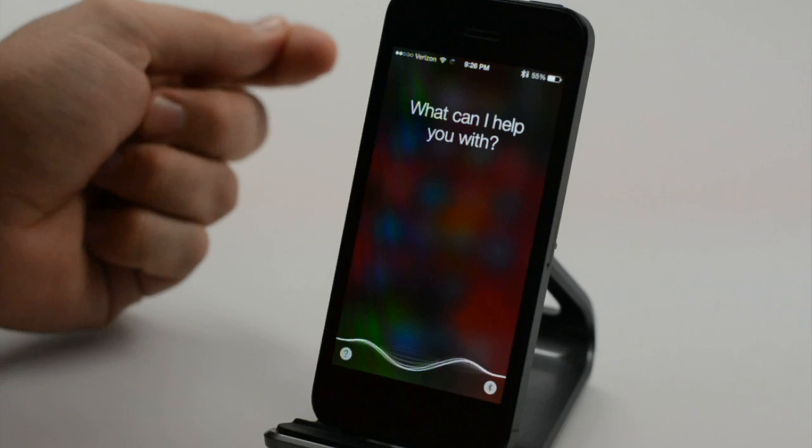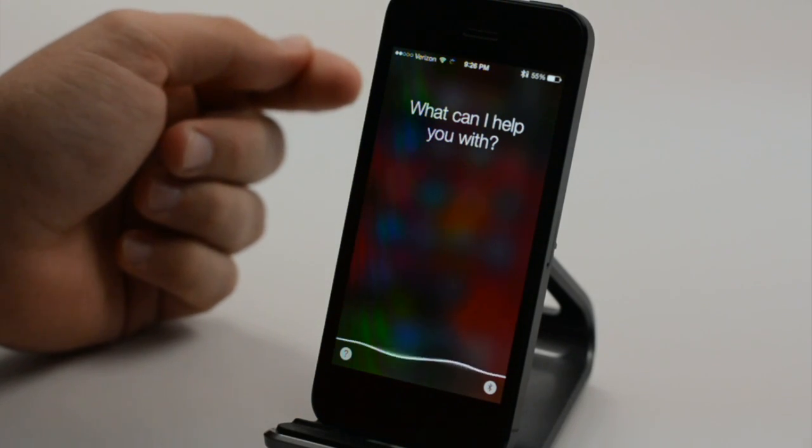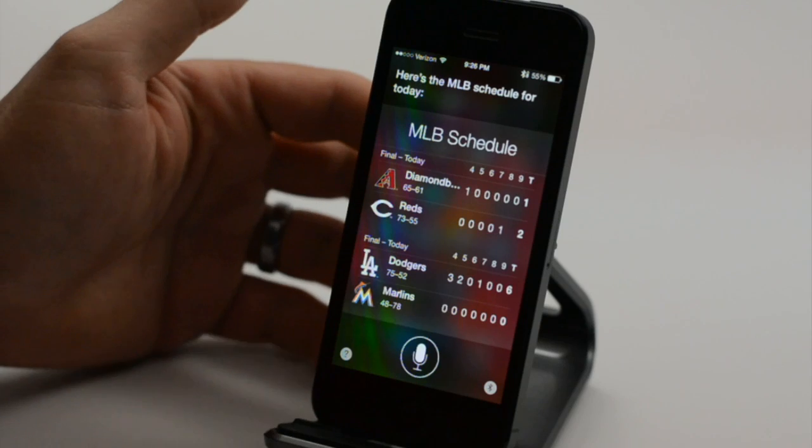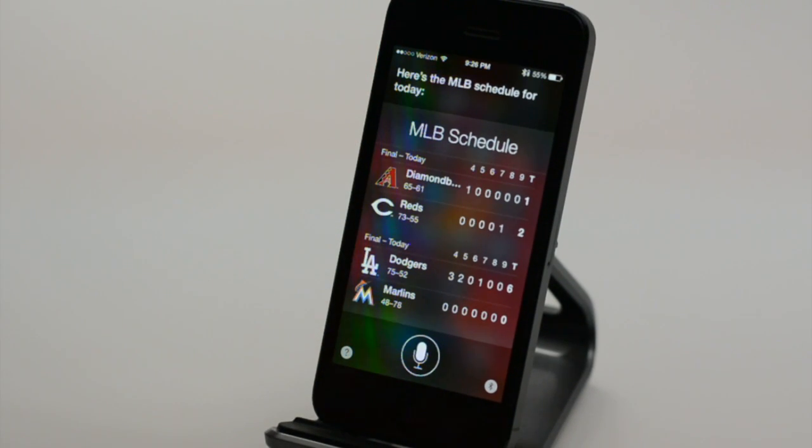Who's playing Major League Baseball tonight? Here's the MLB schedule for today. Check things like that. And in general, Siri's voice is more improved, sounds a little more natural, and Siri seems a little more reliable in iOS 7.